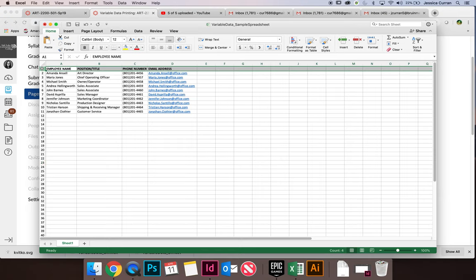The first row is called the header row, and it is what you will see visually when you link your automation in InDesign or your data merge in InDesign. So it's important that it's descriptive. Don't call it column A, B, C, and D. Put that this is the employee name, this is the employee's position, this is the phone number, and this is the email address. Here are a couple of tips as you're designing your template.